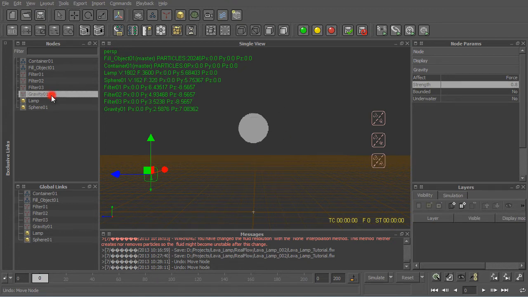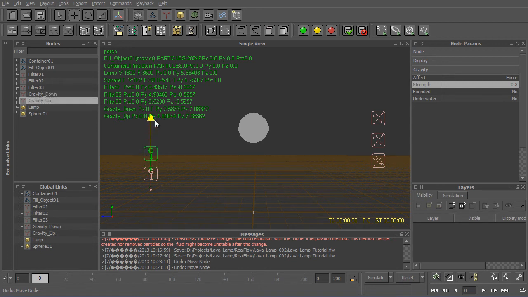Let's rename this gravity. Right click and choose rename. We'll rename gravity to gravity down and we'll duplicate it, Control D. Rename the duplicate to gravity up. Let's move gravity up a bit upward. Again, it doesn't really matter where it's located in space. These icons are just indication of a force that's working in the scene. Its location really doesn't matter.